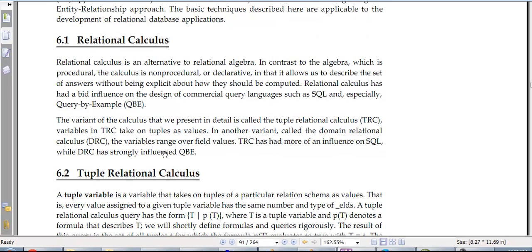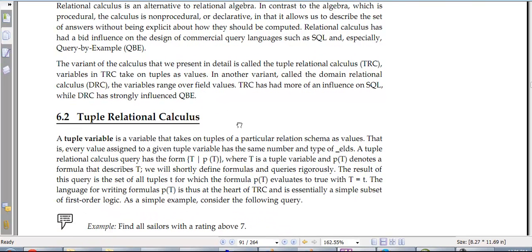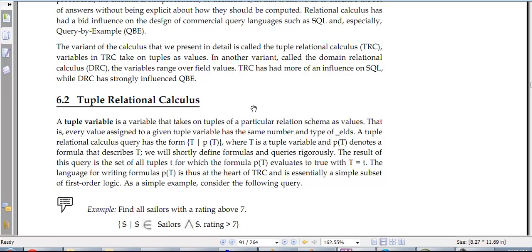So relational calculus is an alternative to relational algebra, which is procedural. Relational calculus is non-procedural or declarative. It allows us to describe the set of answers without being explicit on how they should be computed. Relational calculus has a big influence on the design of commercial query languages such as SQL, and especially query by example.